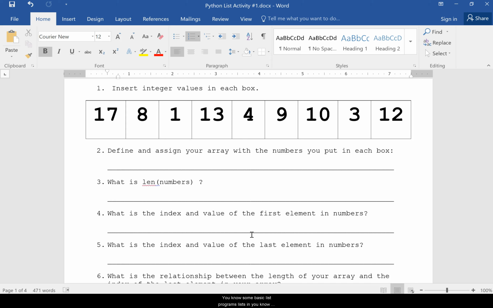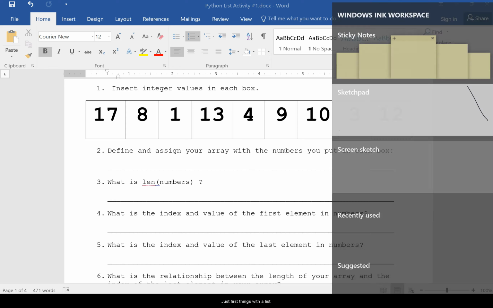Lists in the languages I've taught more are called arrays, like in Java or C++, but in Python they just call them lists, which is cool because in Java you've got array lists and arrays that are all separate. They're all just lists in Python. And what makes it cool is there's a bunch of functions that you can call to make things really easy on you.